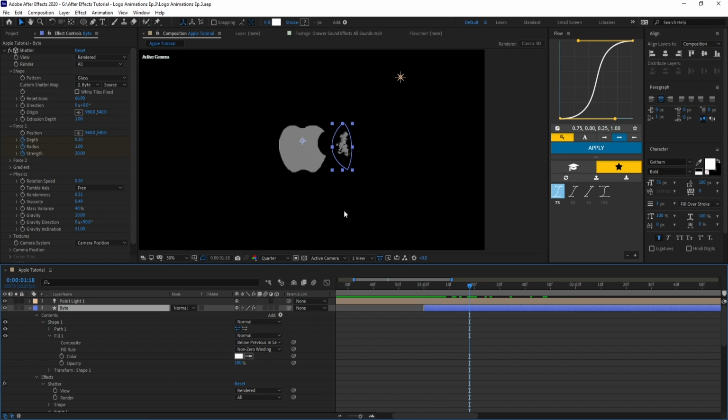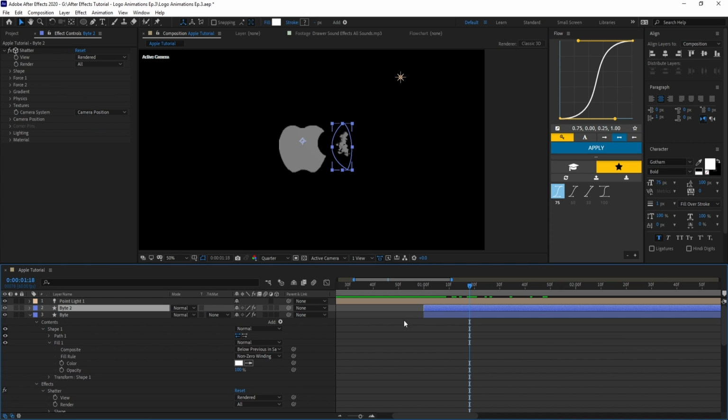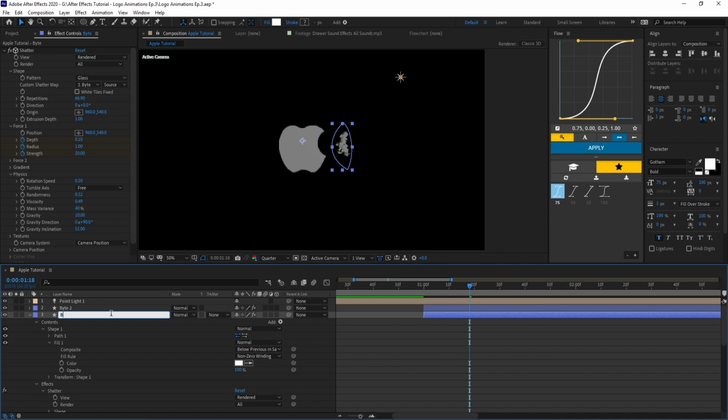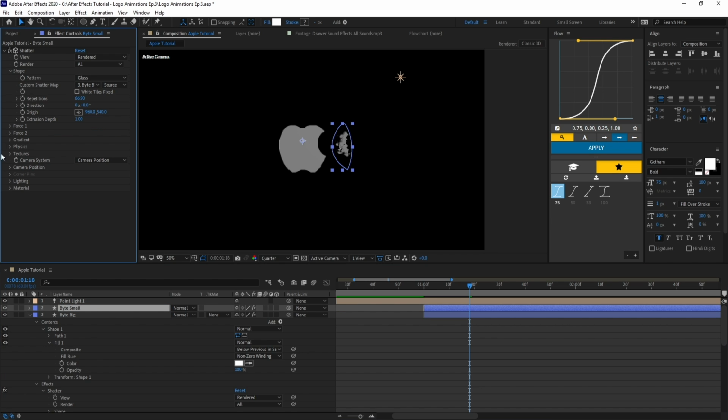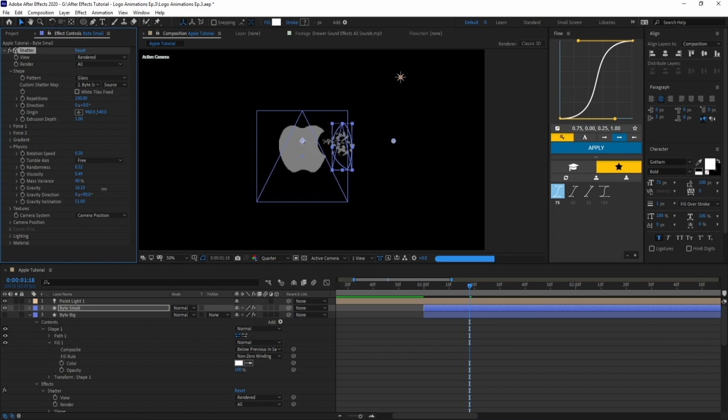Now what we can do to add even more detail is to maybe duplicate this, and we'll rename the one at the bottom to byte big and the one at the top byte small. And if we go over to the shape, now let's make sure we switch to the byte small custom shader map. And what I want to do for this one is actually increase the repetitions to maybe 100 so that this one actually has a lot more pieces, and then we can go down to the physics and maybe increase the gravity because these are smaller pieces, therefore they're going to be pulled a bit faster to the side.